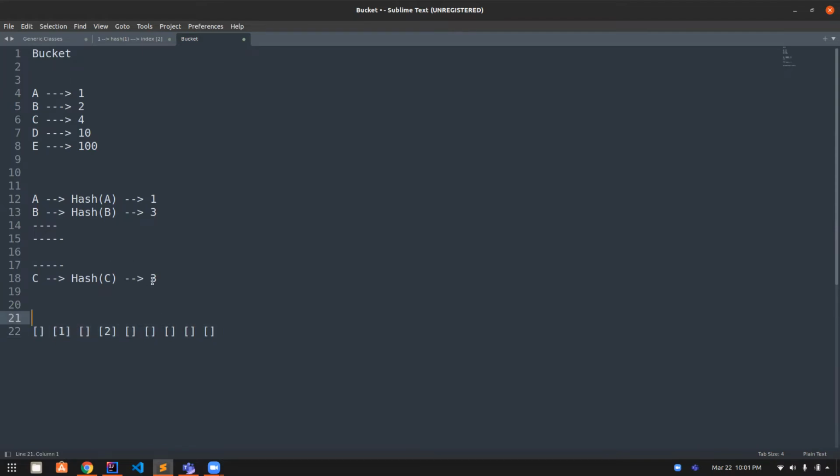C will give you 3. Now, when you come to 3 here, you see that 3 already has a value 2, the value of B. But C here has a 4. So what do you do? Do you replace it? If you replace it with 4, then your 2 is lost, right? You need to find a way to basically keep both the values. This is where the concept of bucket comes in.